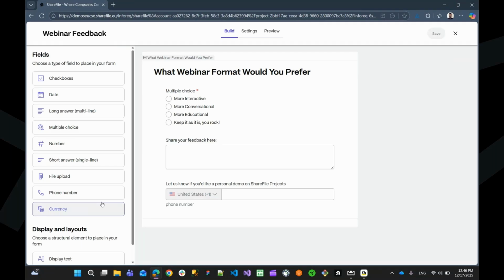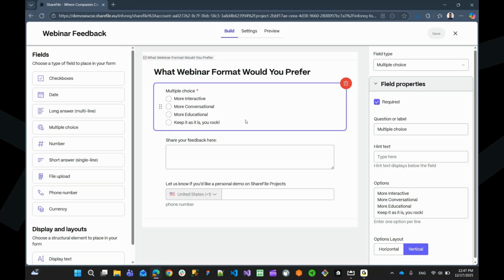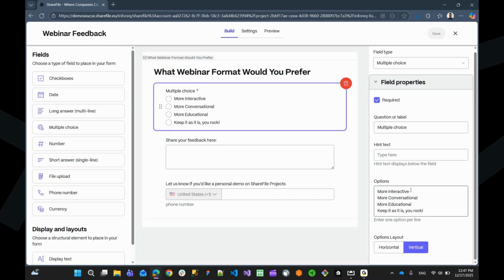This could be checkboxes, multi-choice answers, numbers for phone numbers, file upload, short answer, long answer, meaning that it could be single line or multiple line. And those, of course, can be modified, changed, and made required or not, depending on how you want to organize it. And there is a layout, whether it's going to be horizontal or vertical, as part of the form that you create.